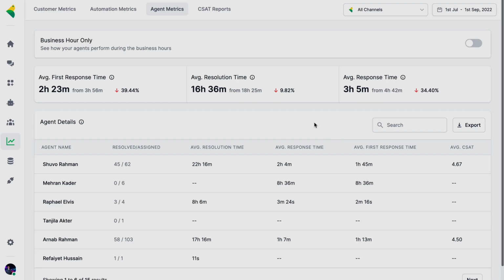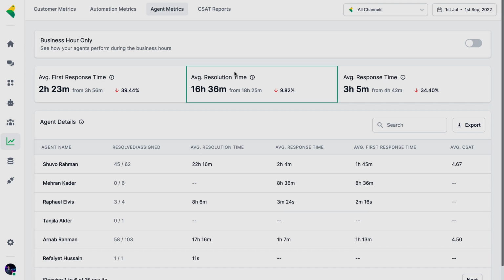Now I'm going to show you how you can use agent metrics to start analyzing your agents and understand their performance. If you go into agent metrics, you'll be able to see the average first response time for your agents. This basically shows you when the ticket was created and when your agent started answering that ticket. So if the average response time is higher, that means your agents are not responding to your customers fast. You can see the average resolution time. This will show you how long it's taking agents to resolve any ticket which is coming into your platform.